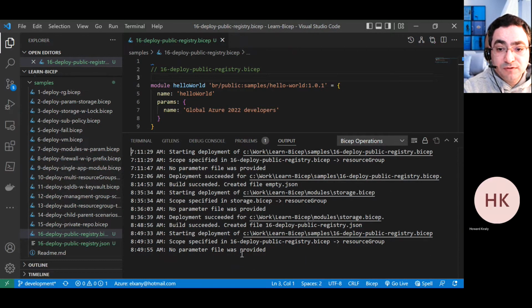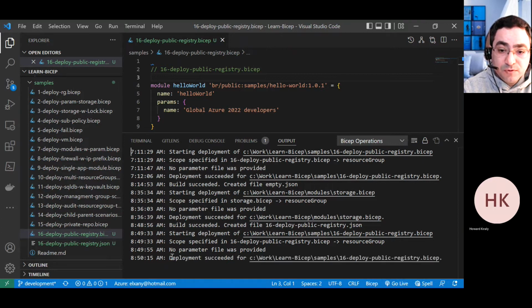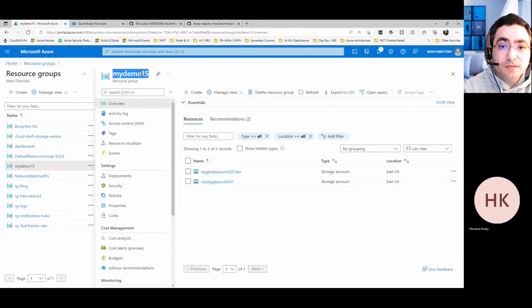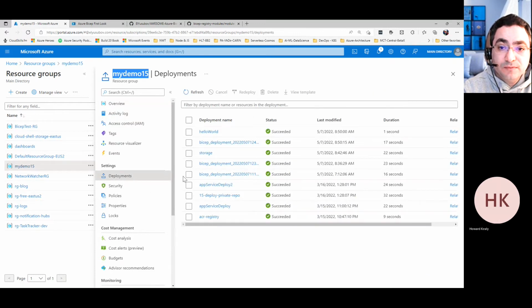So it says no parameter file was provided. Once it is deployed, we should see the deployment succeeded information here. We are waiting for that, and it's a Bicep. Okay. Or here, deployment succeeded. So we see that it succeeded. What we are going to do is switch to the Azure subscription. All right, it's demo 15. I'll say refresh. And how you would know that it's actually succeeded, you go to the deployments here, okay, and you see hello world. That's where you need to click. This was our deployment. It happened a second ago.